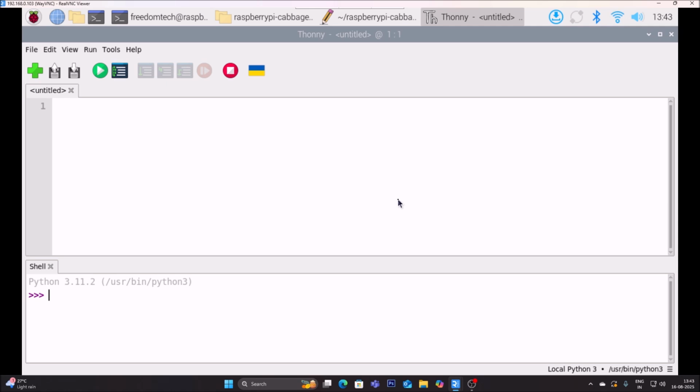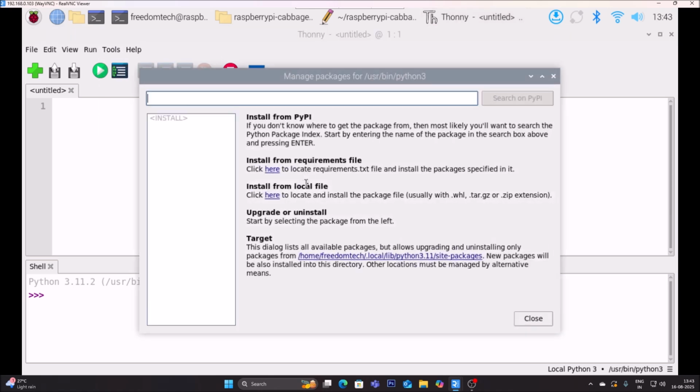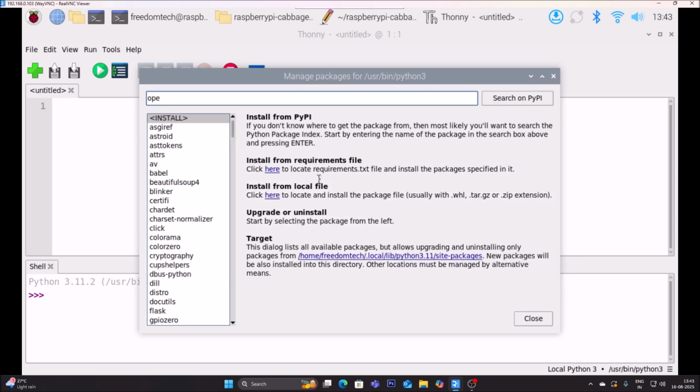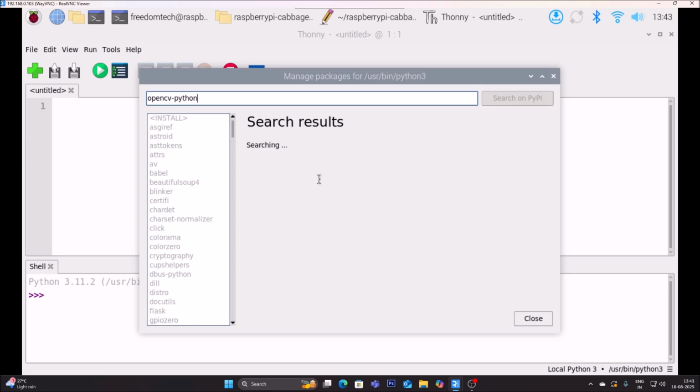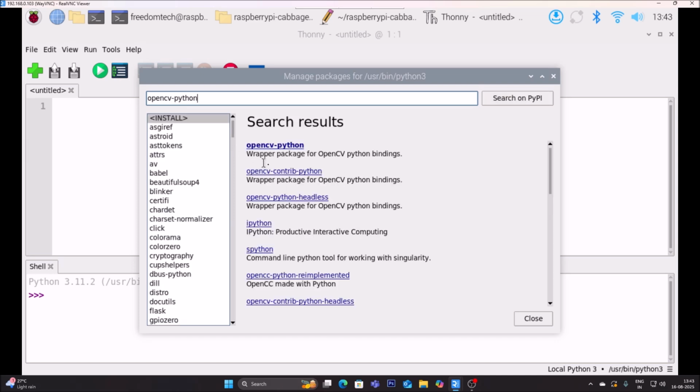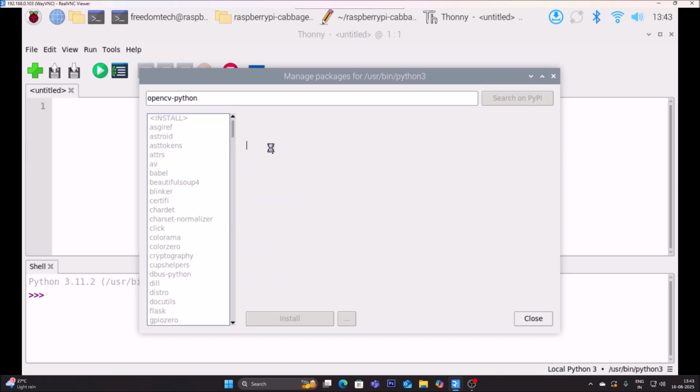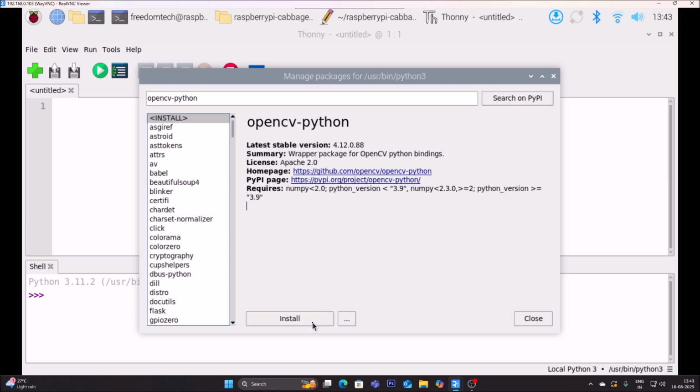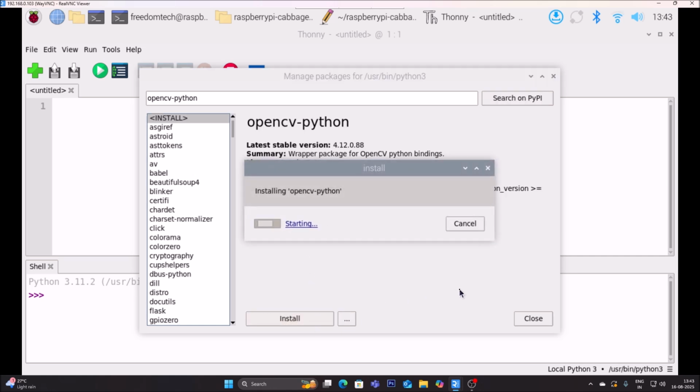As I mentioned, we will use Ultralytics Yolo here. So we need packages. Go to Tools, Manage packages, and the first package is opencv-python. Hit enter. It will search for the opencv-python package first, then click on the install button. It will install opencv-python on our bookworm 64-bit version.